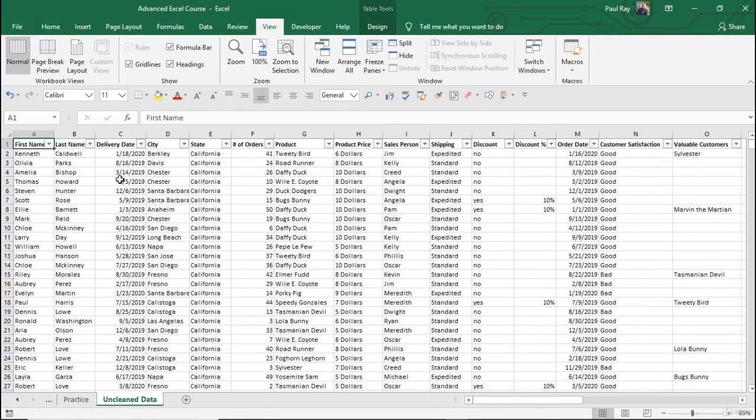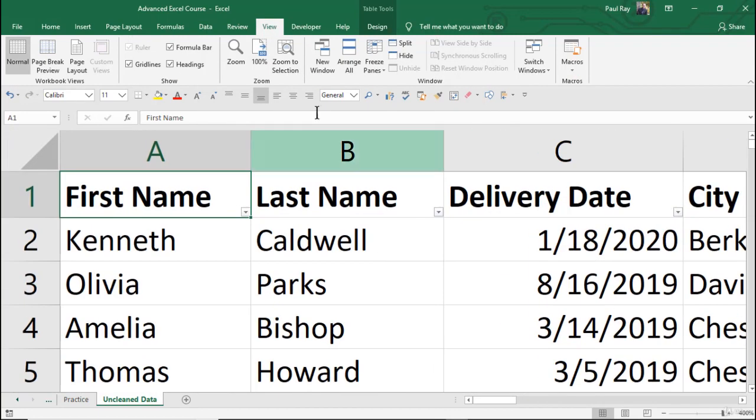Okay, so I unhid the columns. Now let me show you a few things on the View tab. At the very beginning, I used a keyboard shortcut, which was Alt-W-G. It zooms into the selection. Wherever you have your selected cell, it's going to zoom in on that cell.